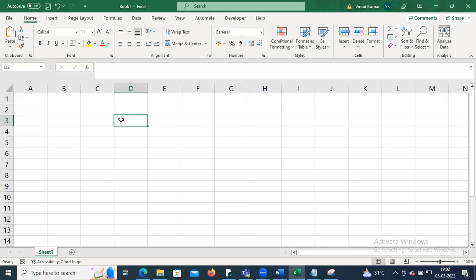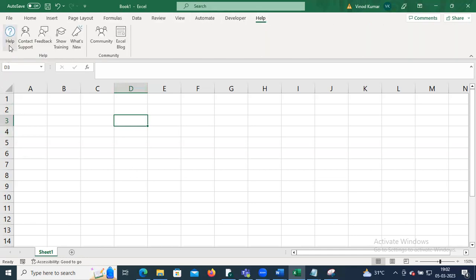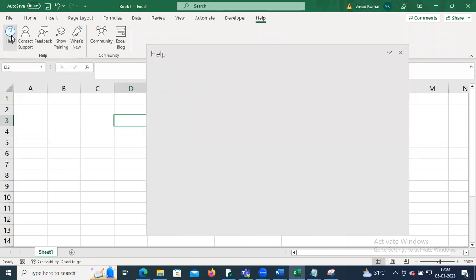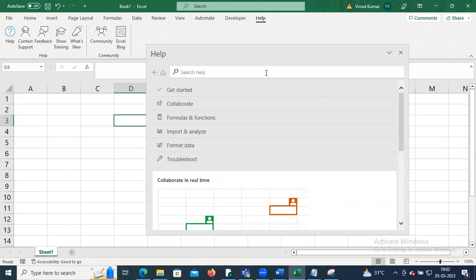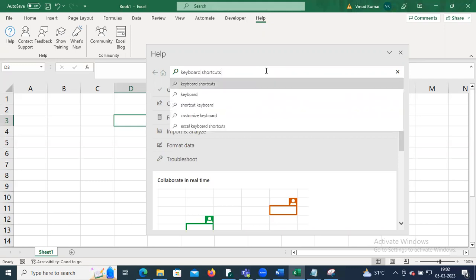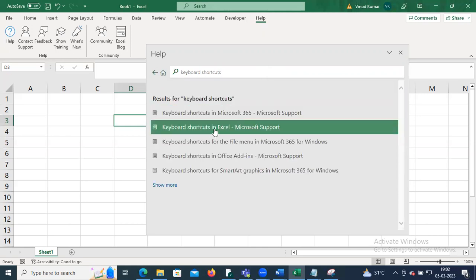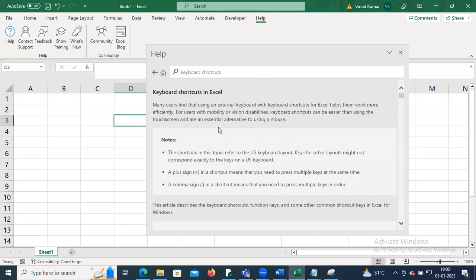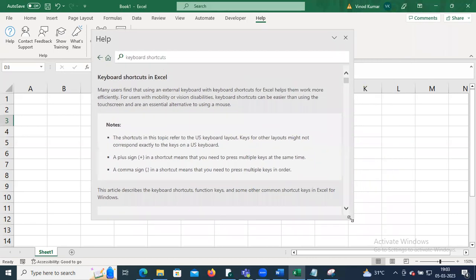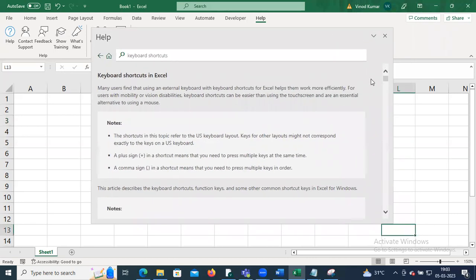Let's see. If you want to see the shortcut keys in Excel, go to the Help tab. On top, we have the Help option. Click on the Help option and click on the question mark, and it will open an Excel help window. Now in this, just type keyboard shortcuts and hit enter. Then you can select the second option, keyboard shortcuts in Excel. Now if I click on keyboard shortcuts in Excel, it is going to show you the complete shortcut keys available in Excel.